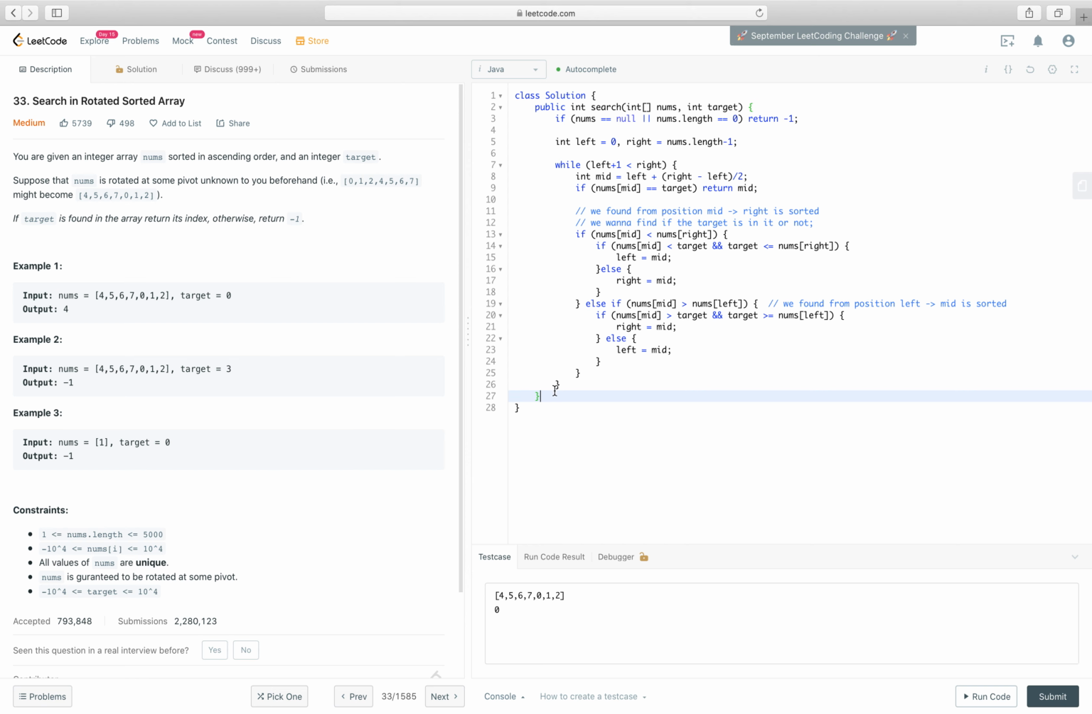At the end, we need to check left and right. We've merged down to only two positions now, left and right. So we check if nums of left is equal to target, we return left.